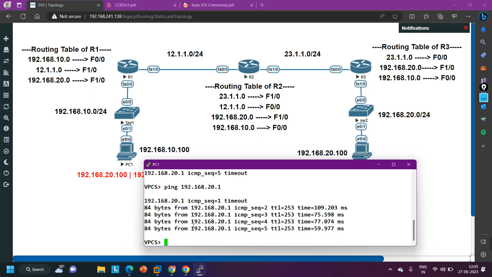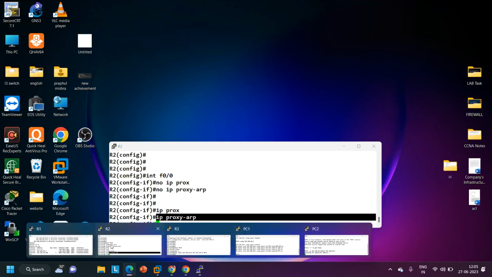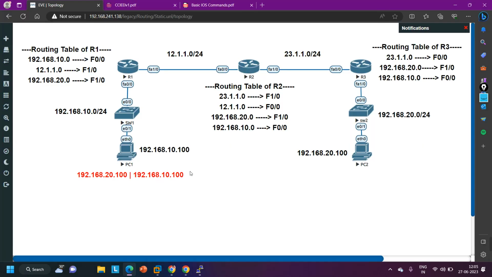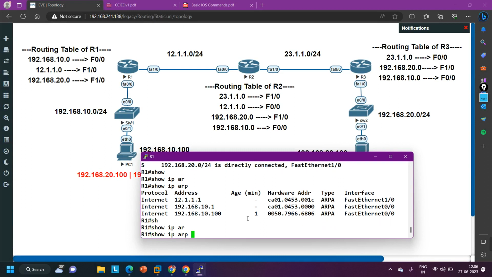What I am saying is that you should not configure static routing by using an exit interface, because when you configure static routing by using an exit interface, the router installs that route in the routing table as if that network is directly connected, and so IP ARP.